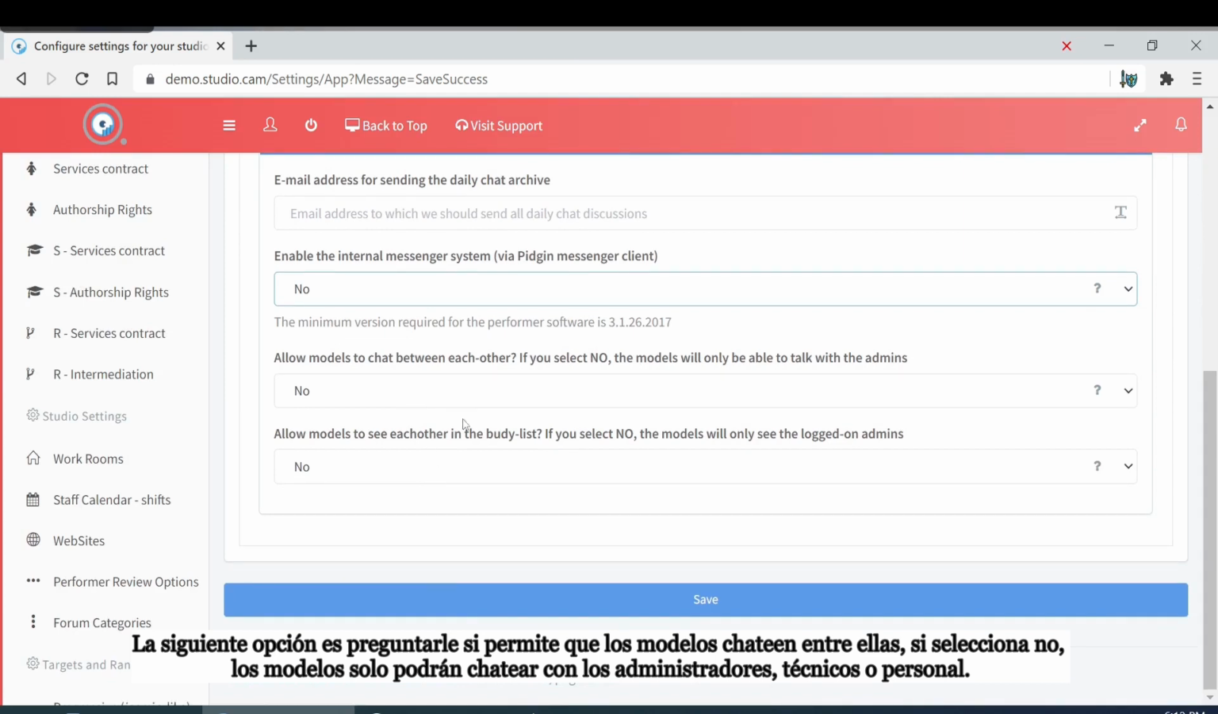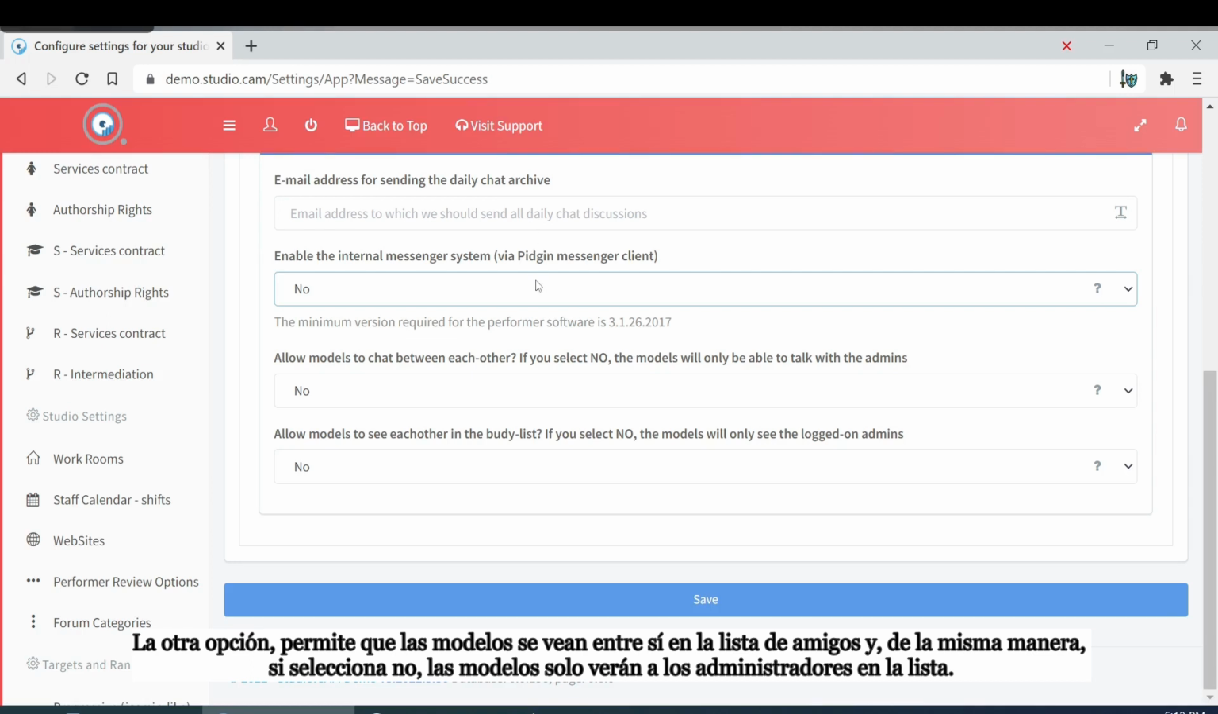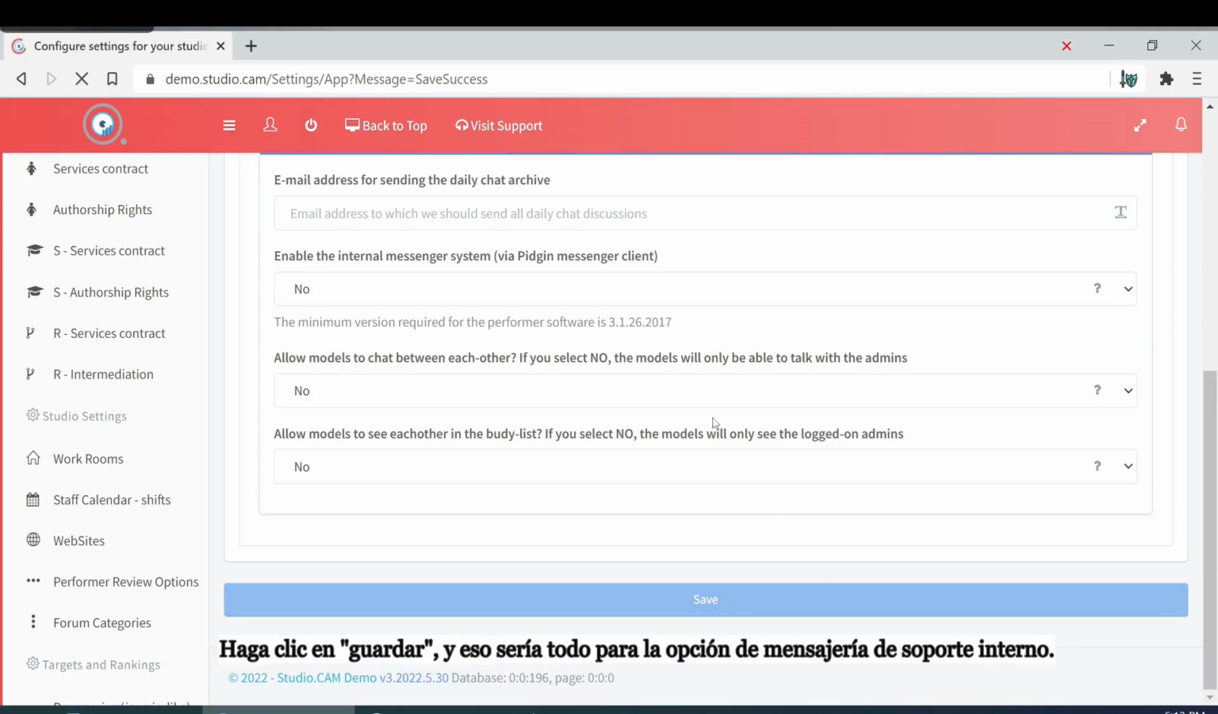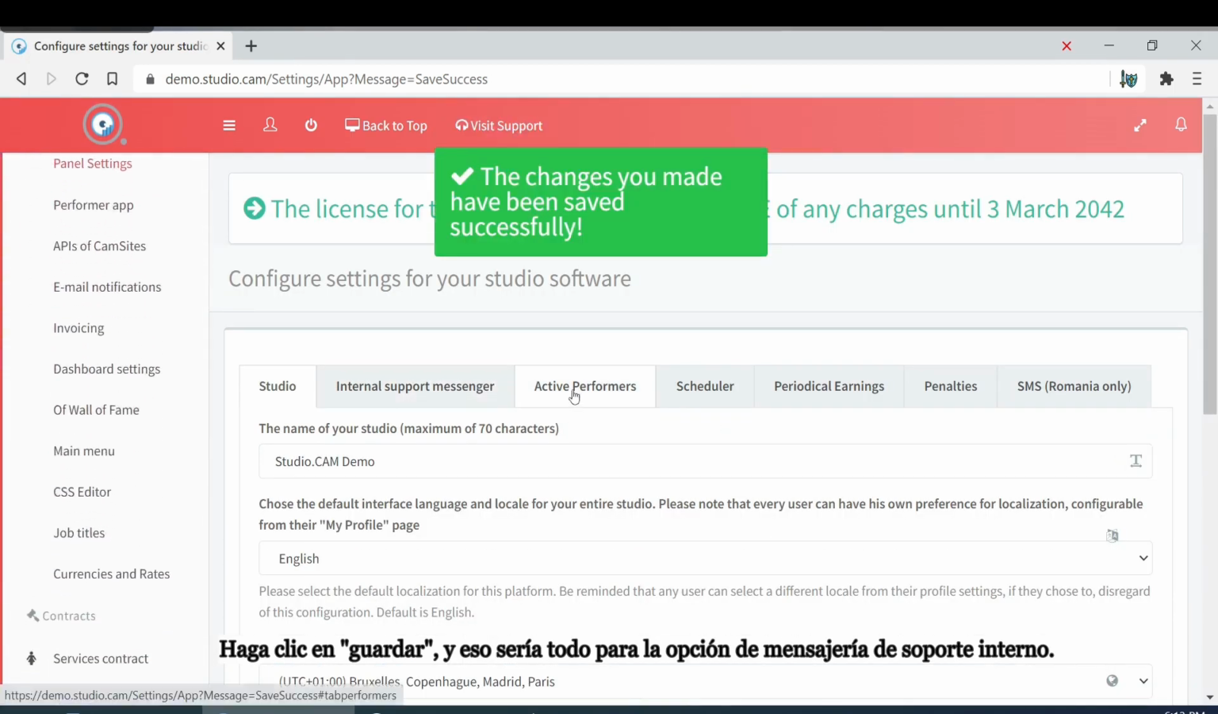The third and the fourth options are to allow the models to chat between each other. If you select no, the models will not be able to discuss and see only the admins. So if it's set to no, they can chat only with your staff, with your admins or technicians or any other people you select in the list. Or the second option here, to allow the models to see each other in the buddy list. If you select no, then the models can see only your admins. Save it, and that would be all for internal support messenger.